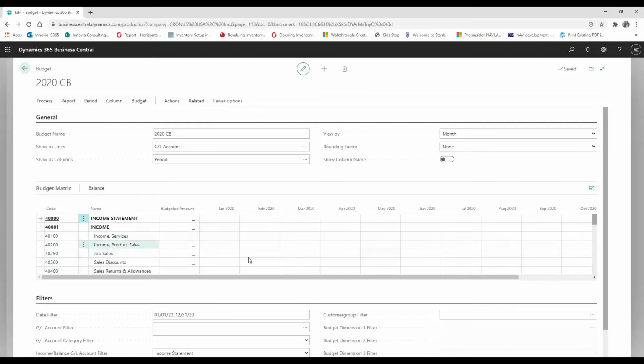Now, this is the main tab that shows us our accounts. Now, these are pulling from our general ledger accounts. So whatever accounts we have in our general ledger automatically comes into this view.